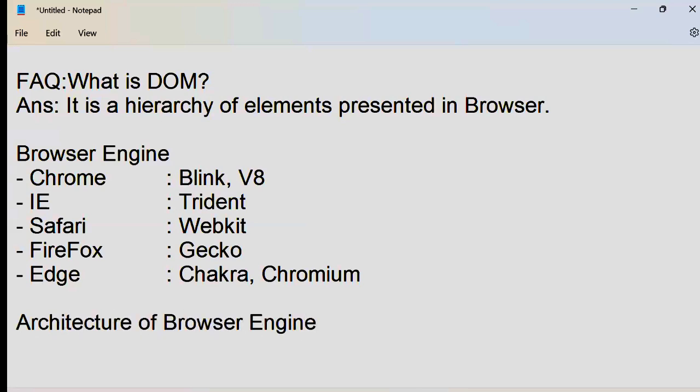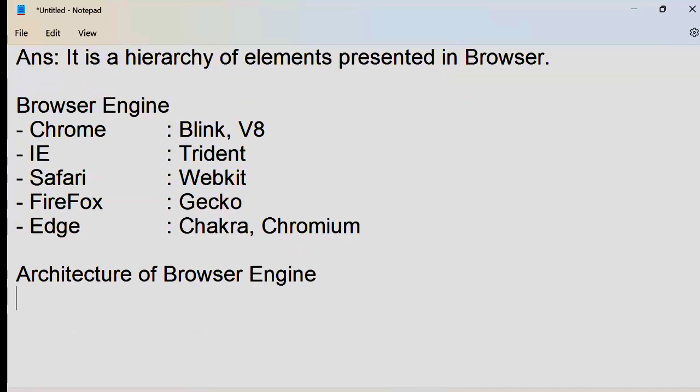So, the architecture of the browser engine: how does this browser engine work? What is the basic architecture? Remember, these questions are very helpful for people who have vast experience.